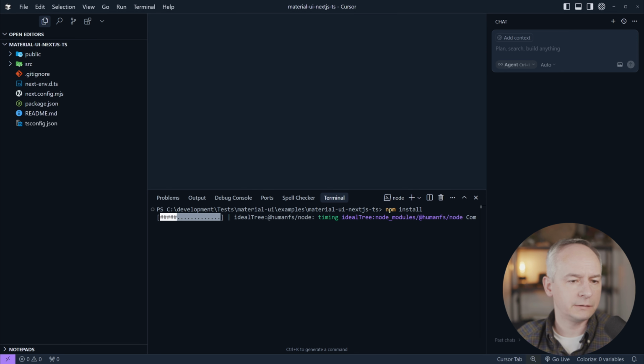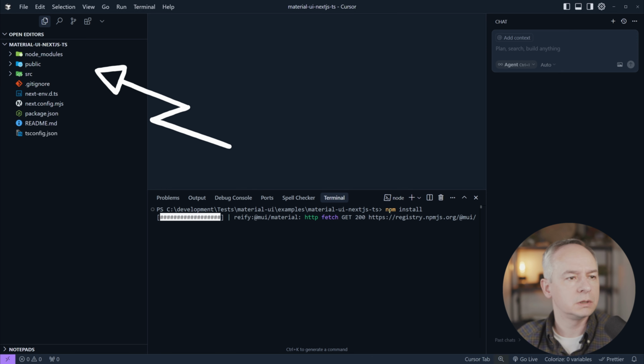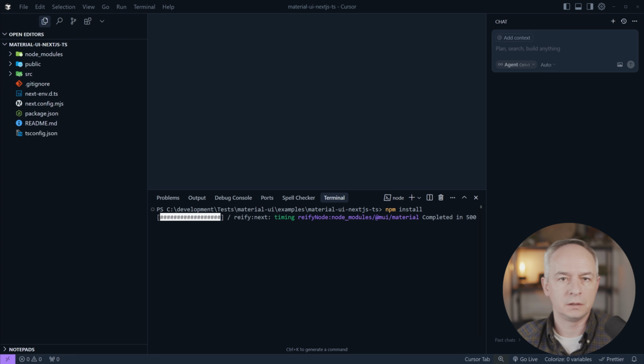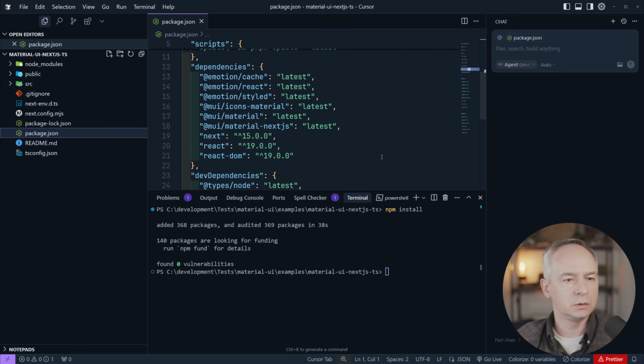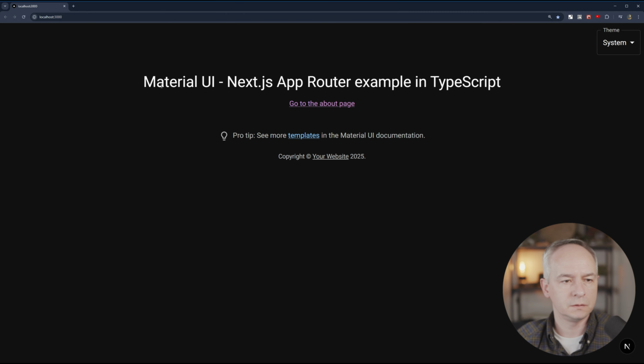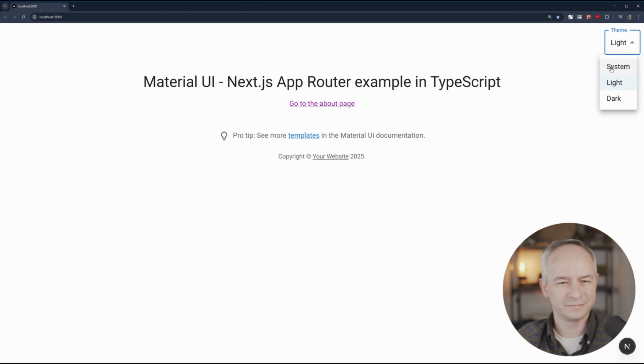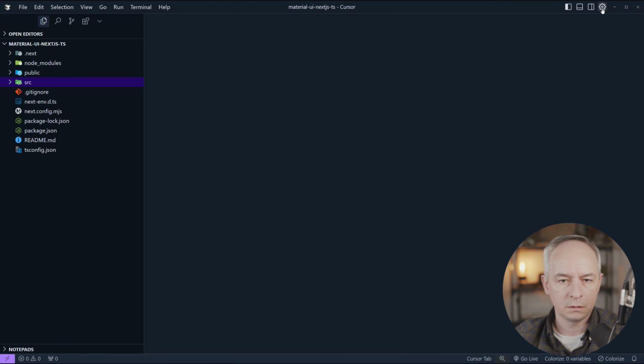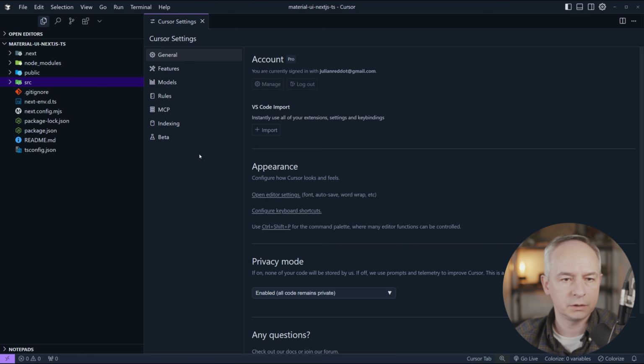Okay, so what I have here is a Material-UI project that uses Next.js. This is just directly from Google's repository. And this is how the basic application currently looks like. Let's set up our MCP server in Cursor.